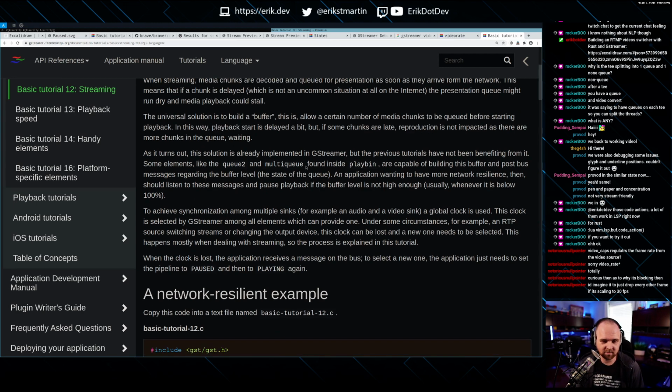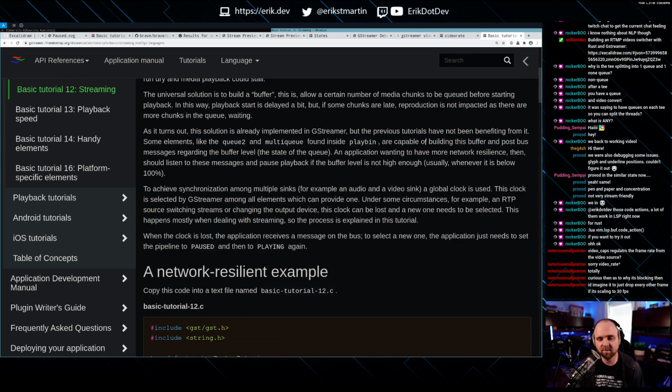As it turns out, this solution is already implemented in GStreamer, but the previous tutorials have not been benefiting from it. Some elements, like the Q2 and multi-queue found inside Playbin, are capable of building this buffer and posting bus messages regarding the buffer level, the state of the queue. An application wanting to have more network resilience then should listen to these messages and pause playback if the buffer level is not high enough.